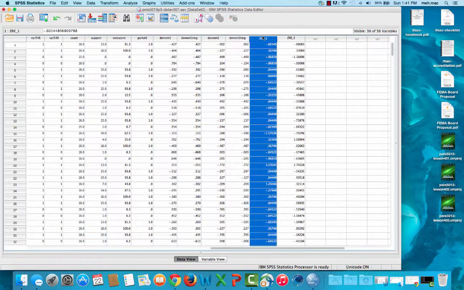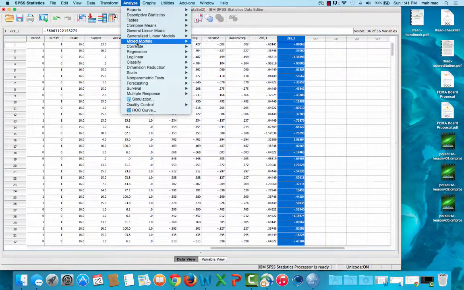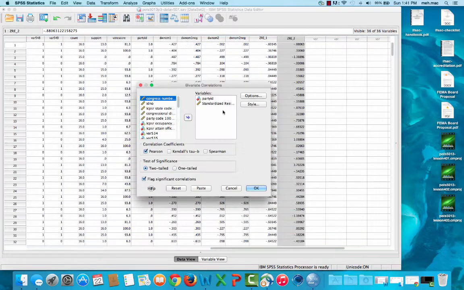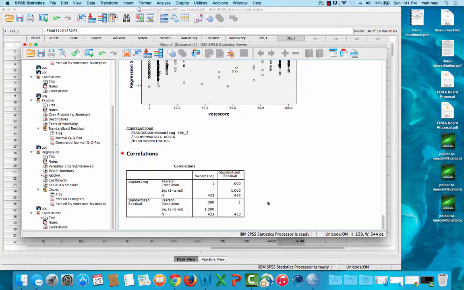Notice what it did. ZRE1 is from the first model, ZRE2 is from the second model. Let me run the correlations. Analyze, correlate. I'm going to do some bivariate correlations. I'm going to reset this. For my second model, I'm going to use the second residual score, and I'll run the correlation for that. When I run that, I get a Pearson correlation coefficient of 0.00 between the standardized residual and my independent variable. The model cleanly separated the variance associated with my independent variable from the residual term, and so that's good.